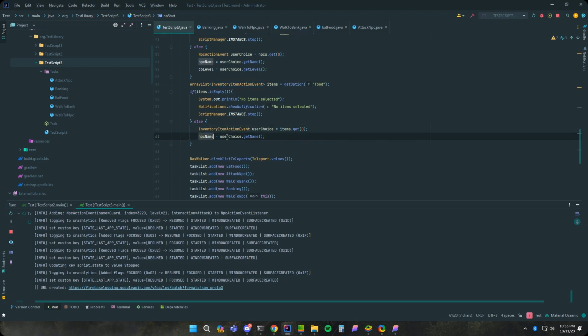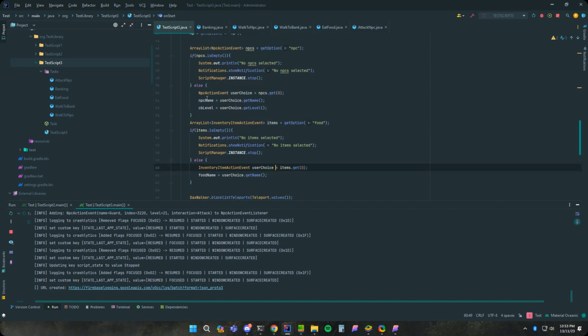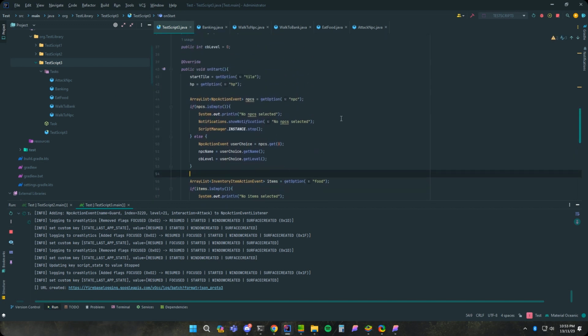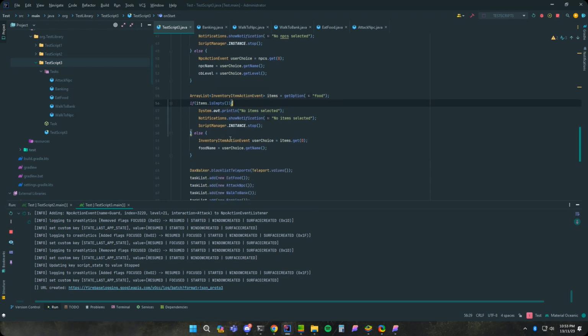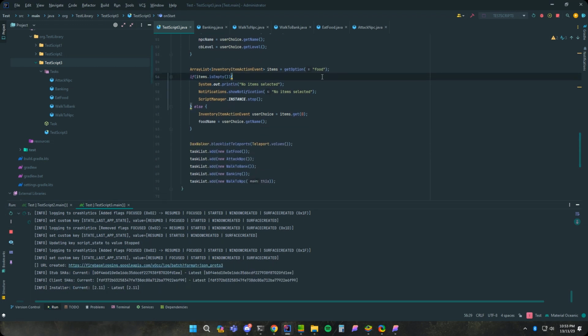But user choice get name is still correct. We want the name of the food, in this case lobster. It's going to be food name. So all we've done here is we've just created a bit of a template and just changed the values to meet or match the different entity or type.